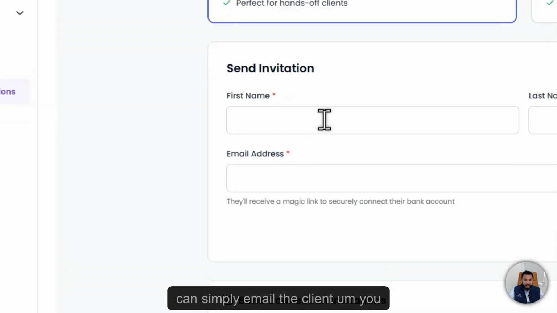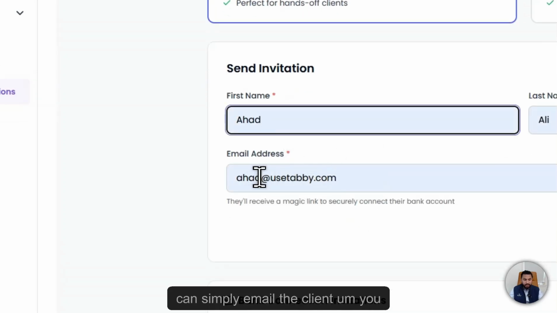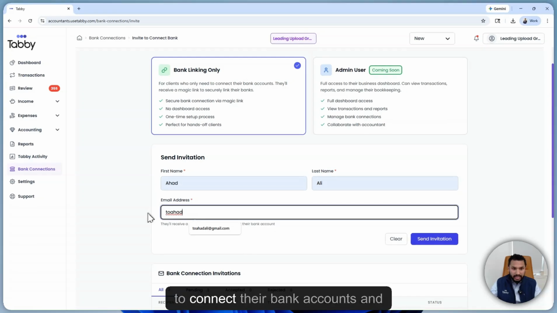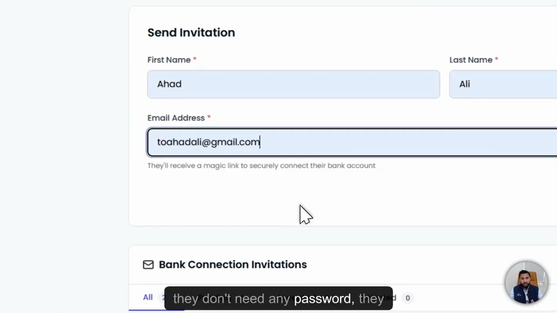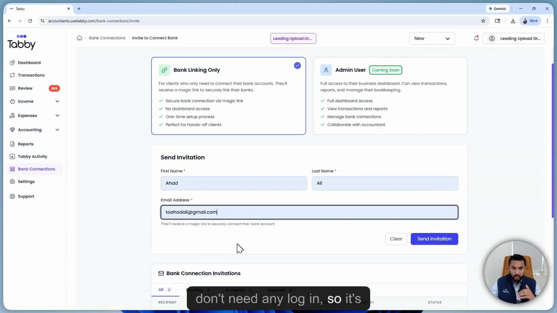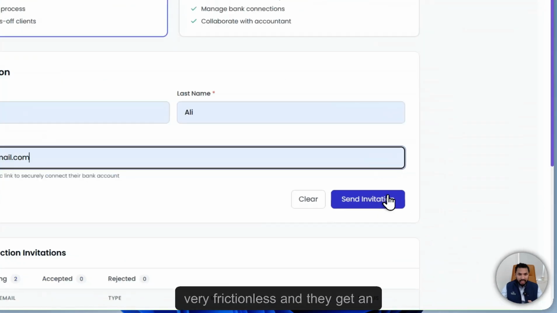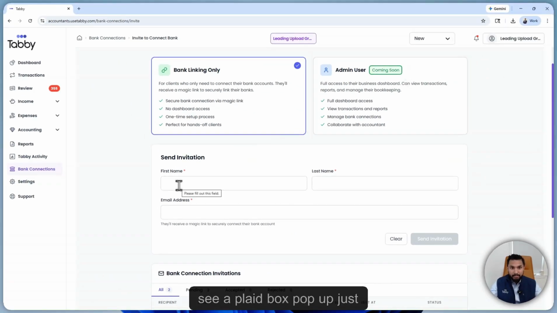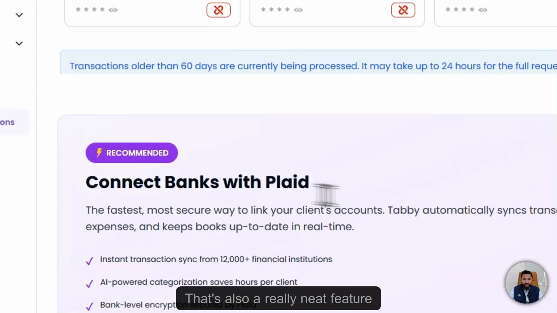If you don't have the client's bank credentials, we have a really cool feature called Magic Link. So you can simply email the client, and then they will get a link to connect their bank accounts, and they don't need any password, they don't need any login, so it's very frictionless. And they get an email, they click on the email. Once they get the email, they'll see a Plaid box pop up just like I showed you previously. They go through that prompt and connect their bank account. That's also a really neat feature right here.